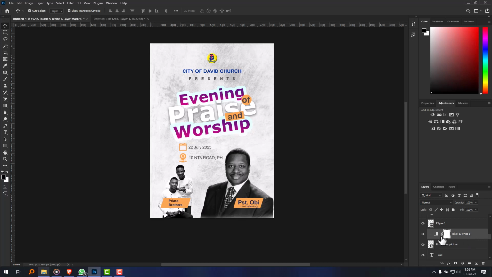Let me delete this one. So if you want to remove the effect, this is the adjustment layer, black and white, right? So this is the adjustment layer. Everything you add to Photoshop creates a layer, especially when you add effects. So if you delete this, the black and white will go away. Make sure you delete it twice. Now, another effect is hue and saturation.